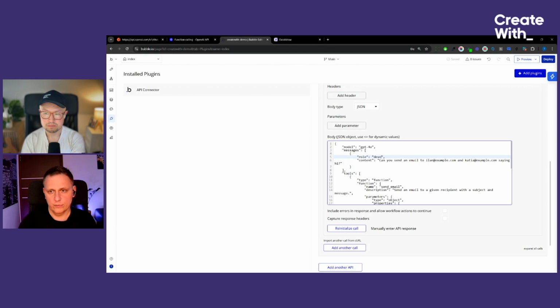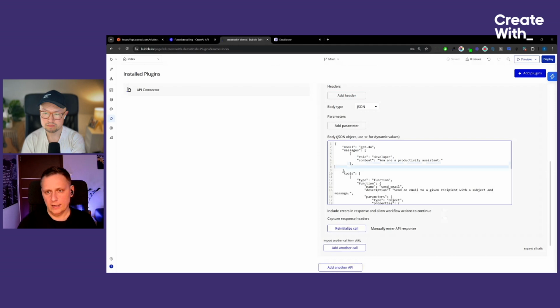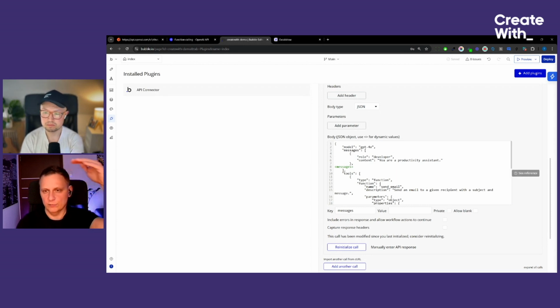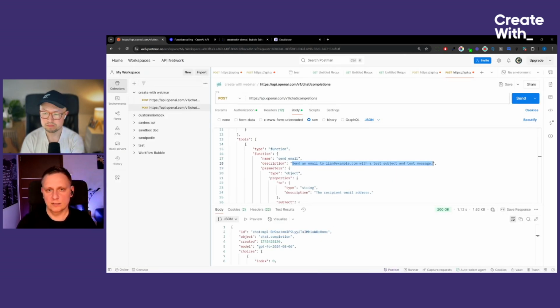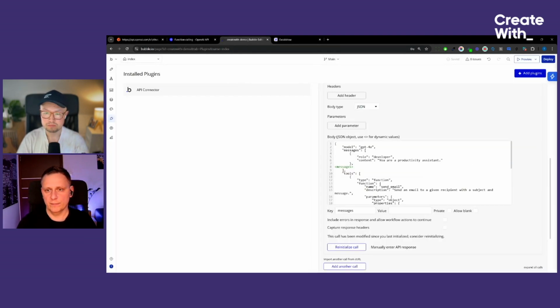Now firstly, I can create a role called developer and put a system instruction here. So you are a productivity assistant, and then we can of course extend it. Then in the next line we will attach a list of messages. So we have our memory: the user asks, it responds like so. This is the call from Postman. This will be our list of messages we will be adding here.